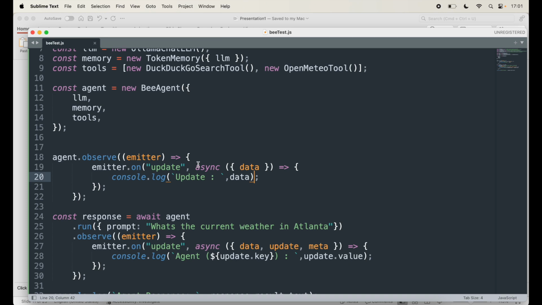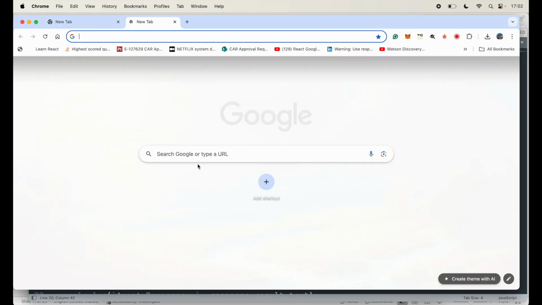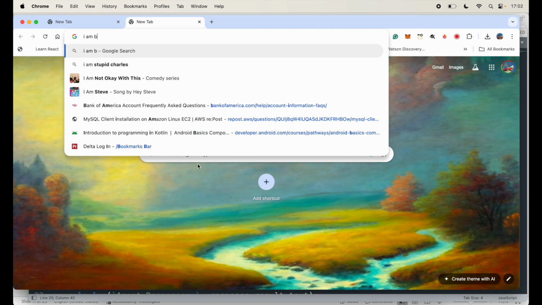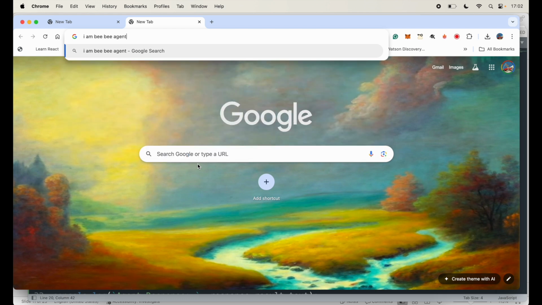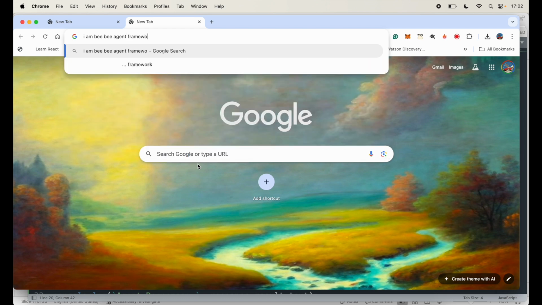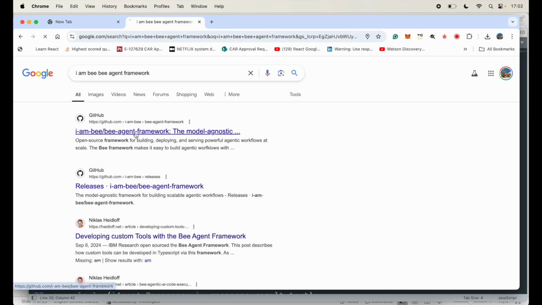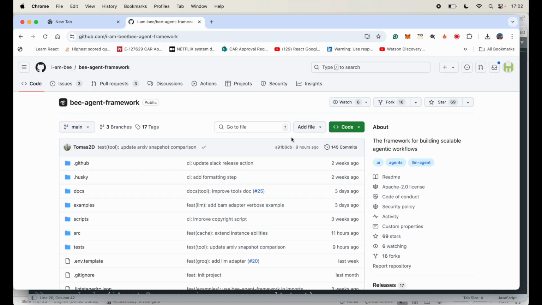First step is to clone the repository if you want to work with the examples. That is available, I think, in the agent framework on GitHub. It's called IBM Bee Agent Framework. Yep, there you go. That's the one. So you can clone this one.